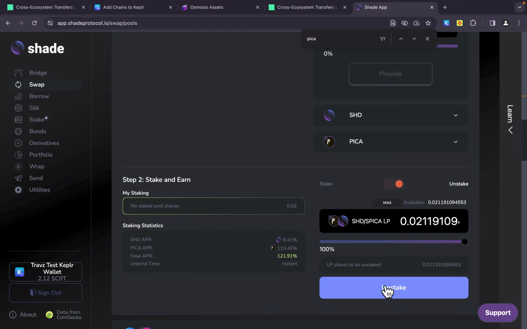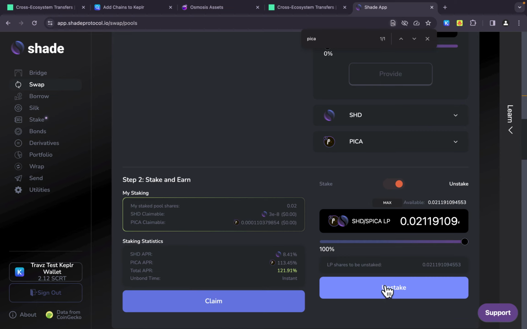And I've got my wrapped secret Pika, and I've got my Shade. Maybe I want to create some other type of LP pair, or maybe I just want to hold on to them. Or maybe you want to reverse the process and send the Pika back to the Osmosis Zone to swap it out. However, you can swap it right here as well, right?